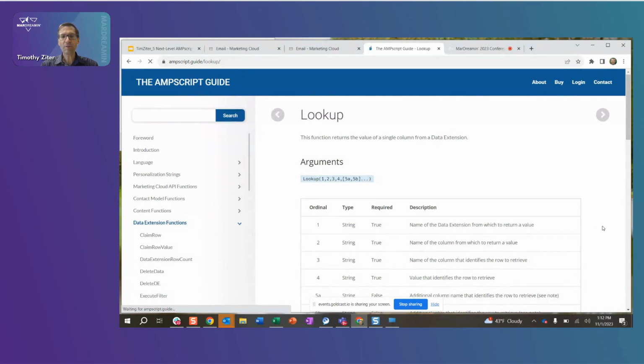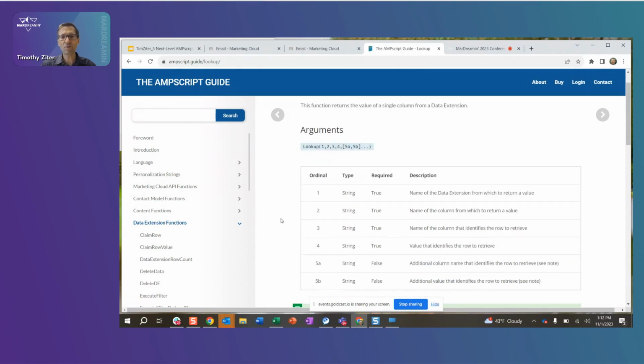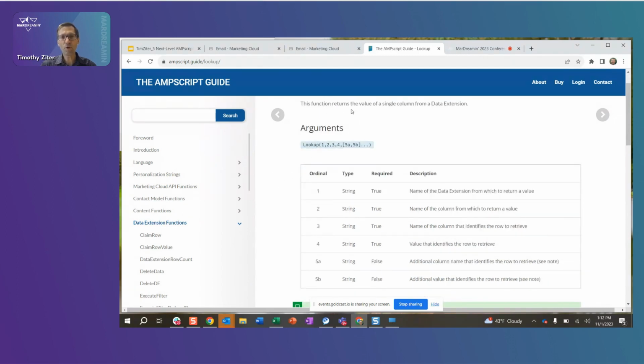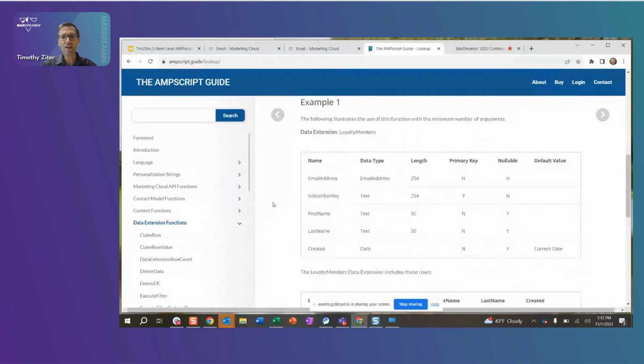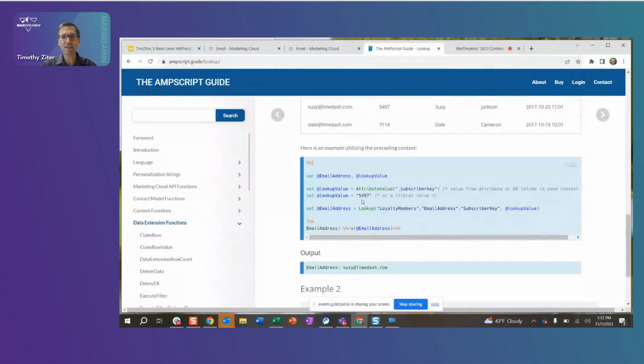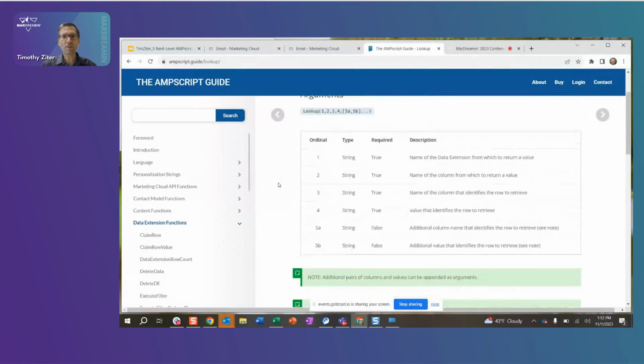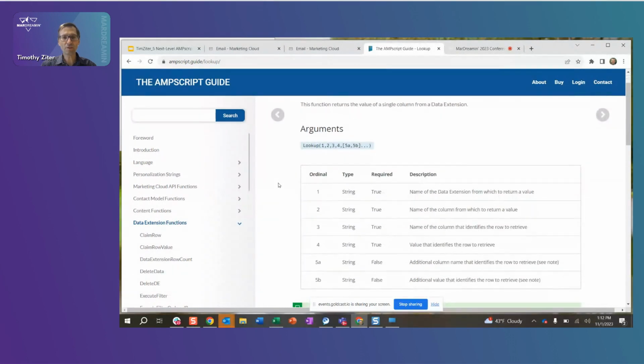The AMPscript guide is incredibly helpful in what they provide. They do it in these 2 sections. The first section gives you an overview of the function, what it does, and it breaks down all of the different fields in the function. And then it also gives you a fantastic real life example down here at the bottom. So let's take a look at what lookup is going to do.